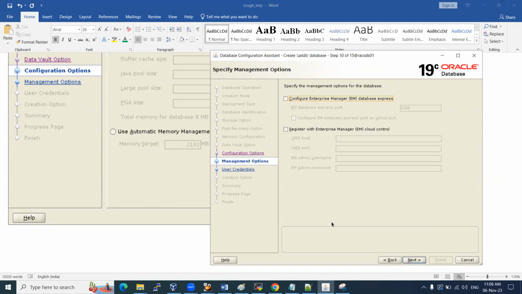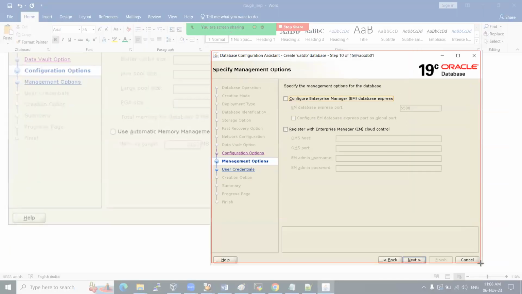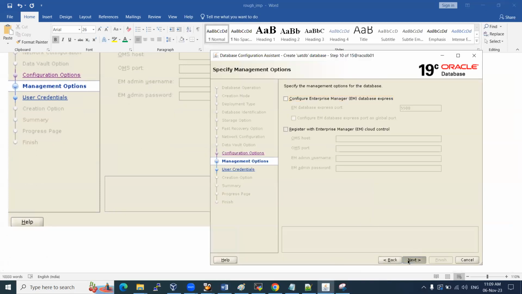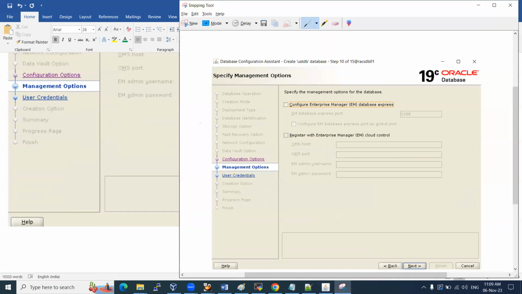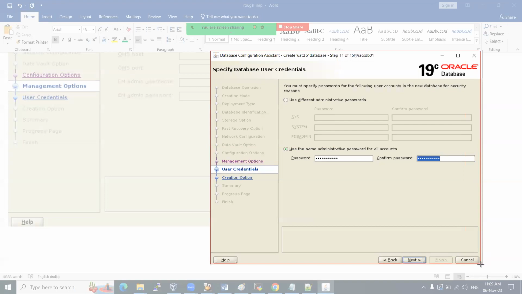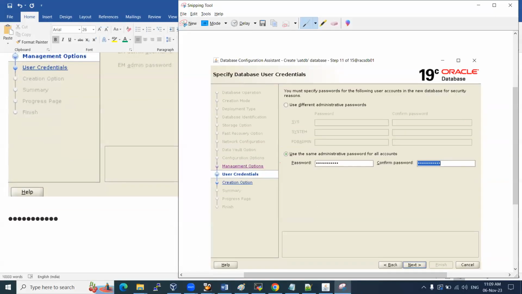I'm not going to configure OEM. I don't want OEM on this server, since extra resources are required, so we have disabled the OEM. For users, if you want to create individual user passwords, you can, or else for all the admin users you can use the same single password. Now I'm going to use one single password for all the user accounts.